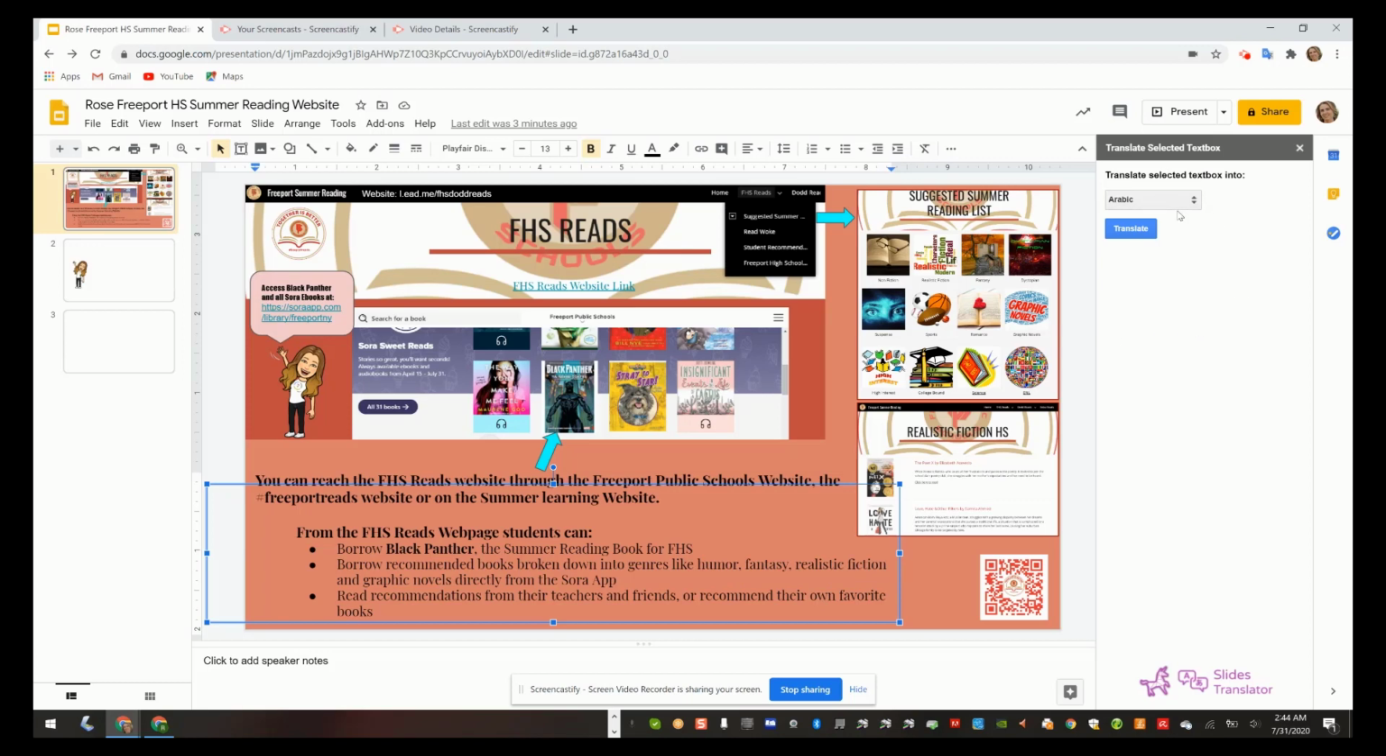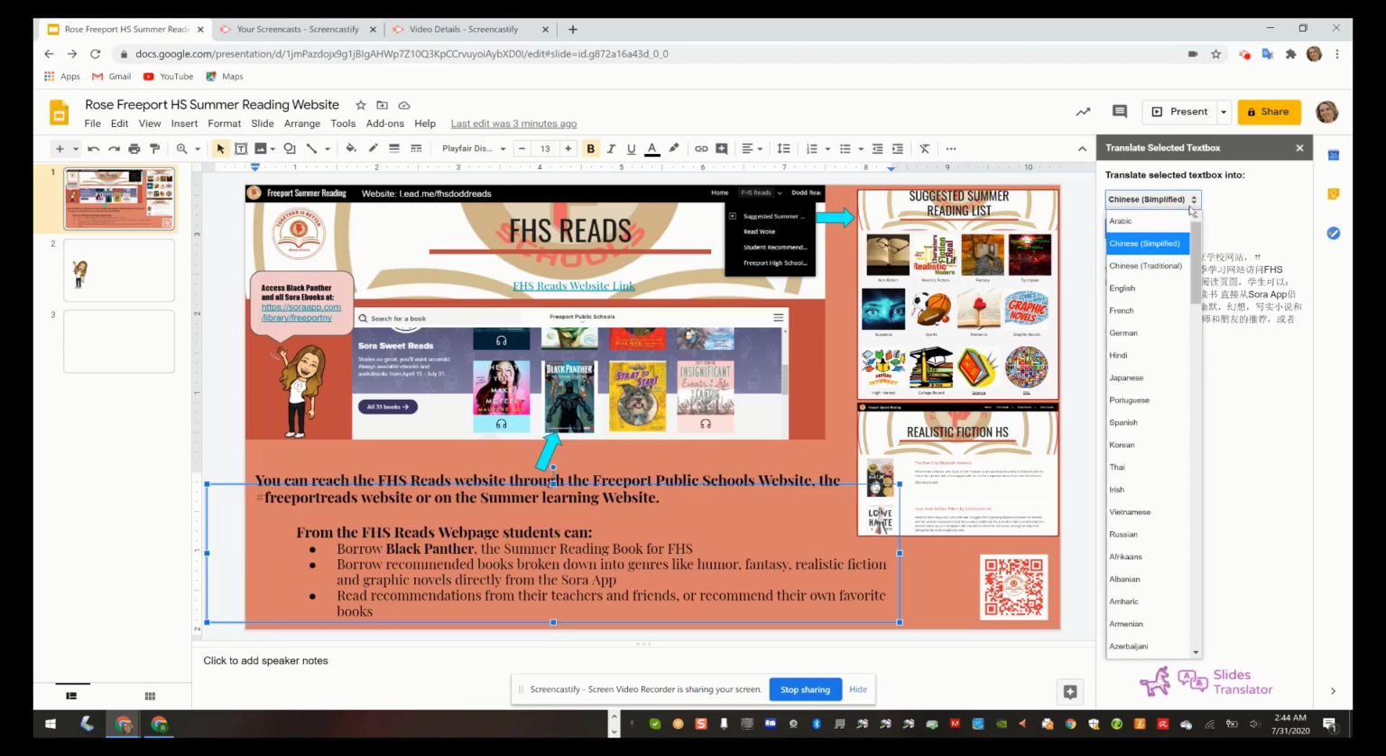I'm going to come here to the right and select the language I'd like to translate to. So let's take a look at Chinese and click the Translate button. Now I have the text in Chinese, and if I wanted to put it here, I could paste it here. Let's try another language. Let's try SP for Spanish.